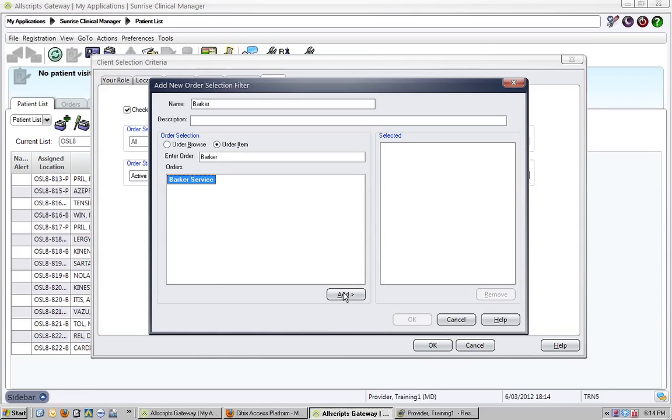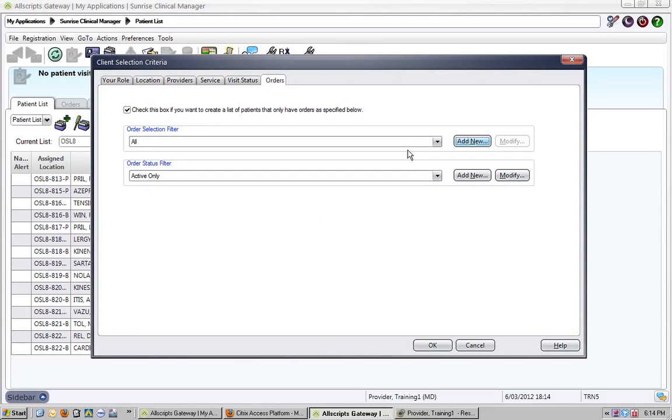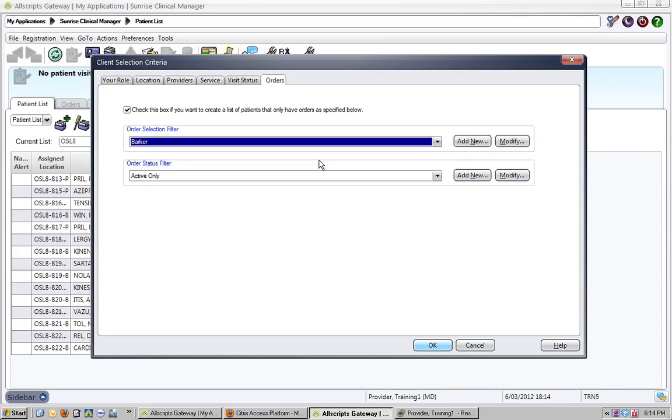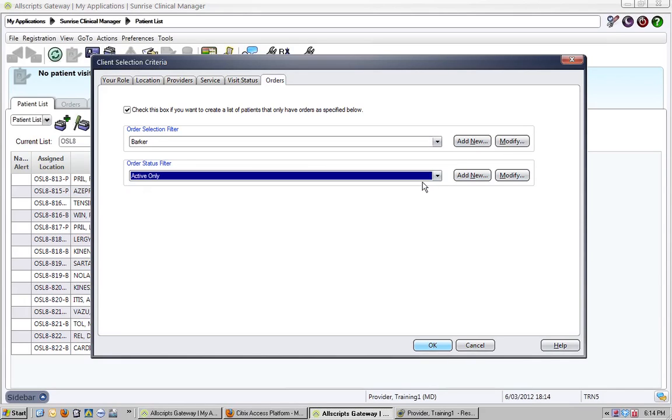So I'll click Barker service, add that over, and now I have a filter for everybody who is a patient in the DOM admission order set. One of the things you have to, or you're supposed to choose, is what service they're on. So this is how this order gets into the patient's chart. Okay, so now Barker is one of the options instead of all. So click on Barker. Expired information or something like that. So you click OK once you have all that stuff done.